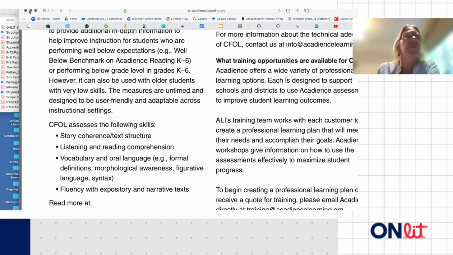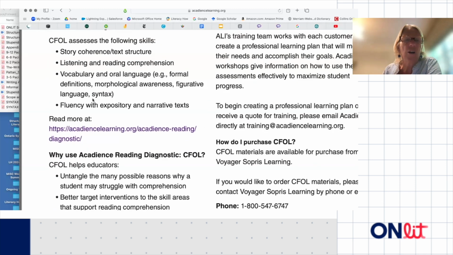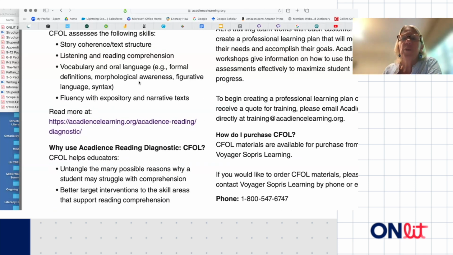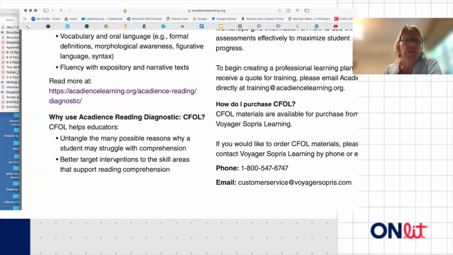Nope. Okay. Well, check it out. Again, it's meant to be administered by gen ed teachers as well as special ed teachers. You don't have to be a speech and language pathologist to administer it. It does talk about getting trained, but why we use it: to untangle reasons why a student may struggle with comprehension, and to provide targeted interventions to those skill areas that I mentioned up here. And it does have a syntactic awareness assessment. And there just aren't very many of those out there, as we've talked about.